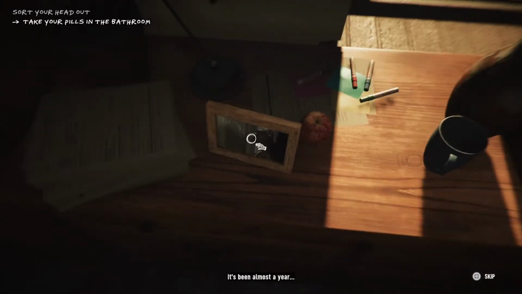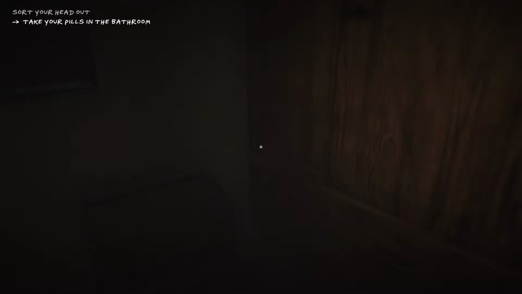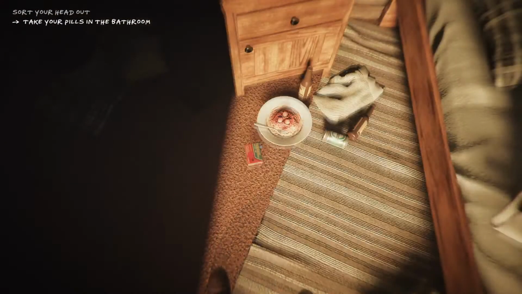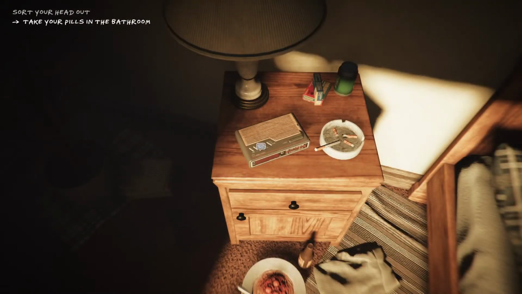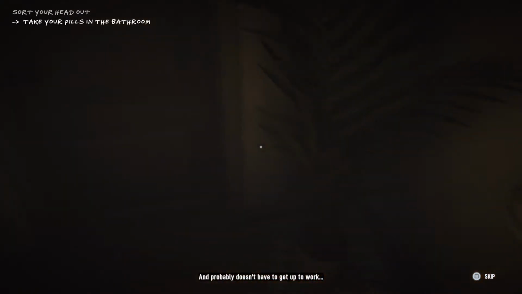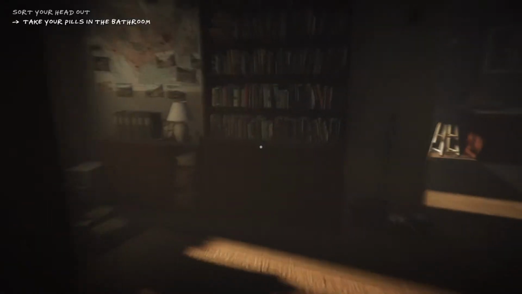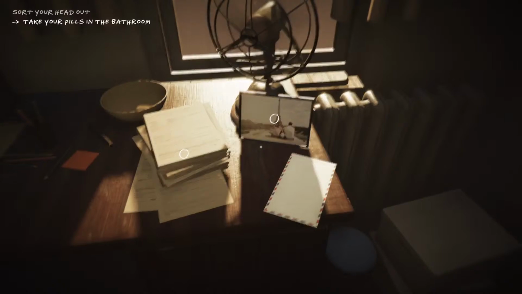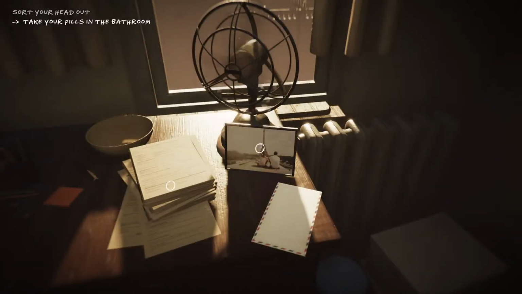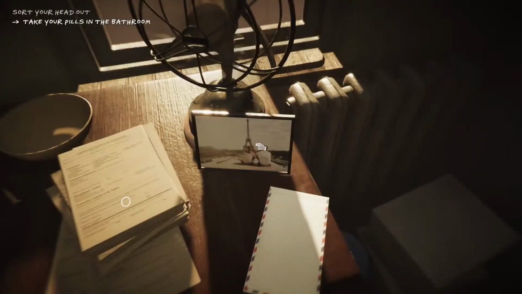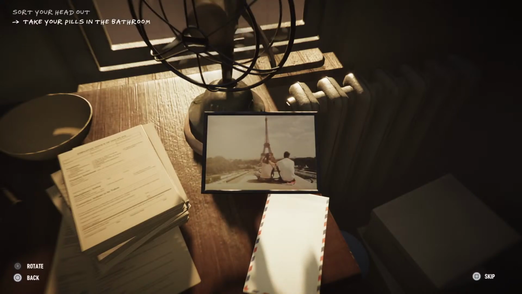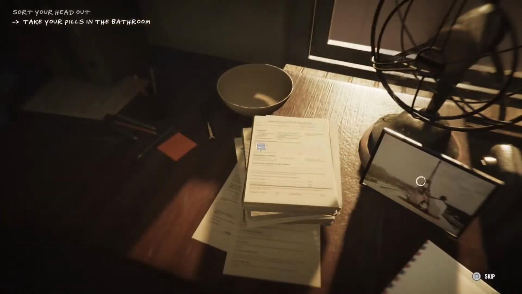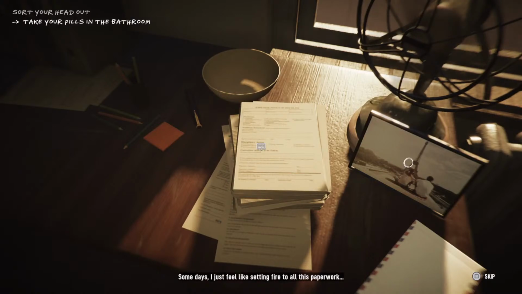It's been almost a year. Time flies, and probably doesn't have to get up to work. So much light everywhere. Some days, I just feel like setting fire to all this paperwork. I'm fed up with it.